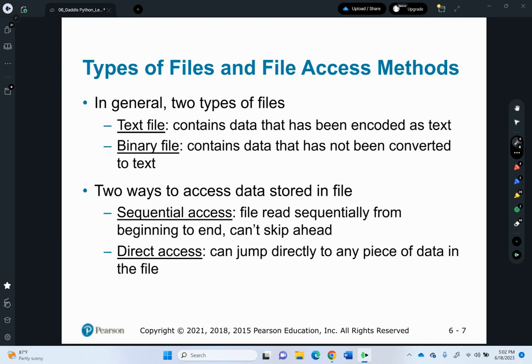When we're accessing that data between those different types of files, we can do it through a sequential access, which means we're going to read the file from beginning to the end. You can't skip ahead, you can't skip backwards, it goes from beginning to end.